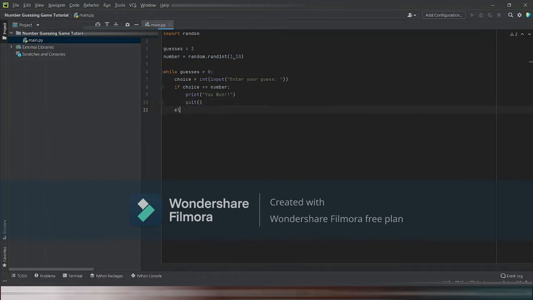Then, I will use two elif statements to check whether the player's choice is bigger or smaller than the number, print the appropriate statements, and minus the guesses.